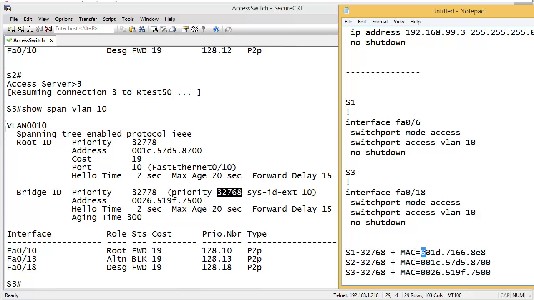They start looking from the first digit, right? All zeros, move to the next digit, all zeros, fine. Third digit, 1, 1, 2 here. So switch 3 loses right away. And then we move to the fourth digit, D and C. C is better than D, it's lower, so C is the root bridge. So switch 2 is the root, because of this MAC address, C is better than D.